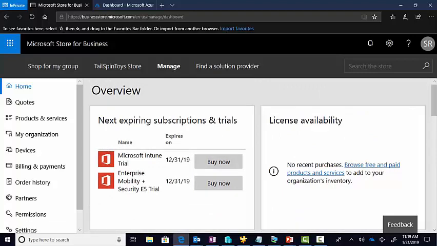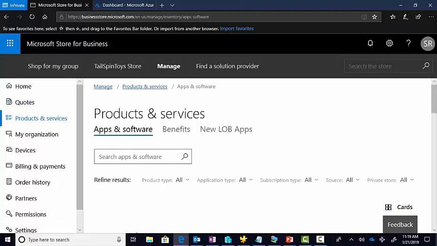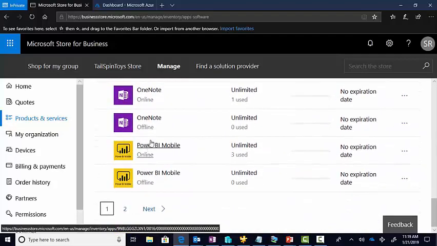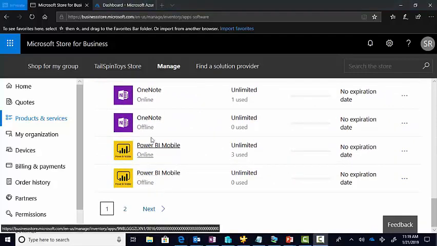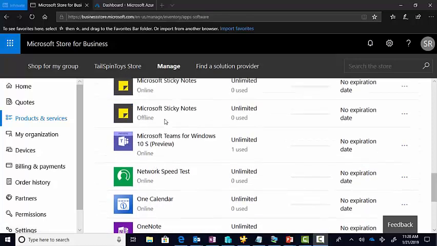But as I go on down the left-hand side, we have other things such as quotes, in case I have any quotes for the store. I have products and services. Under products and services, I have things like apps and software that I own. So these are all of the apps and software that I have in my private store. And you will see how I've licensed for these. So I have licensed myself for online and offline, online and offline. This one is just available online. So is this, right?